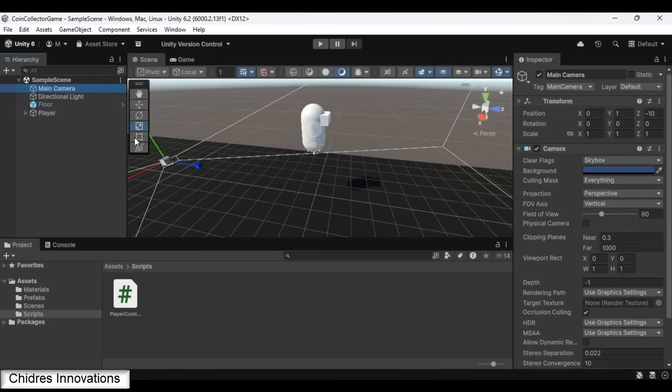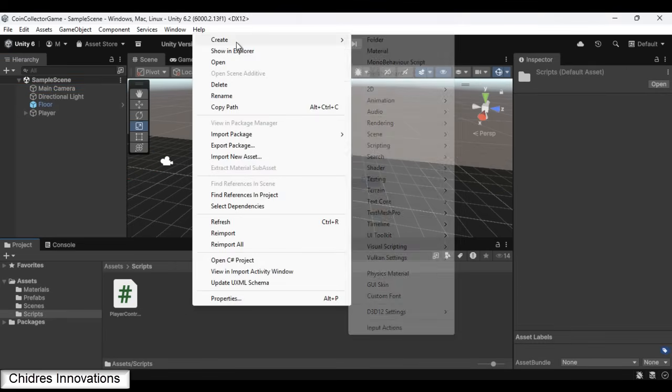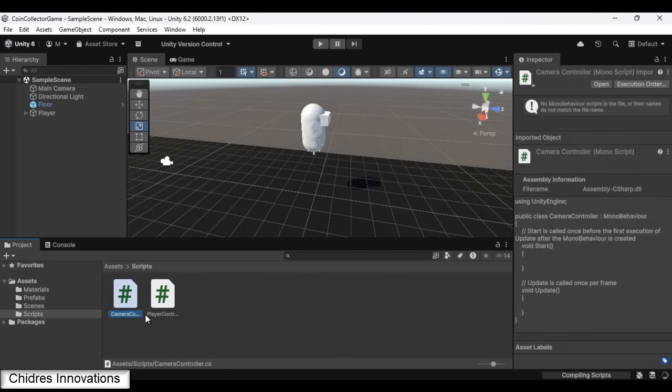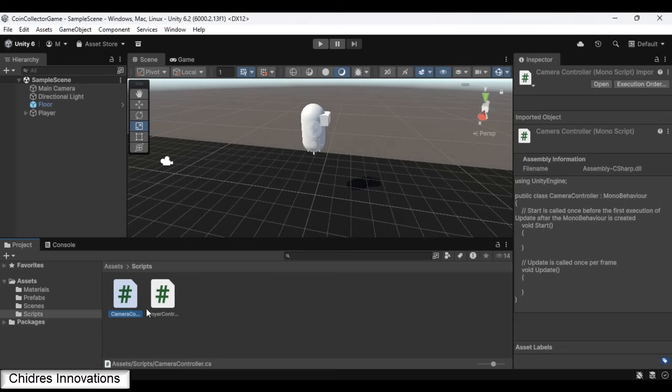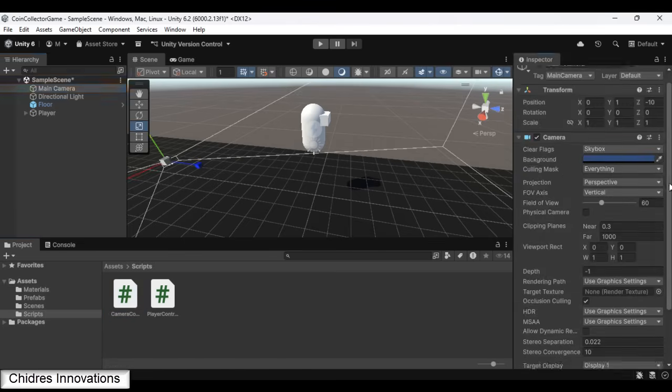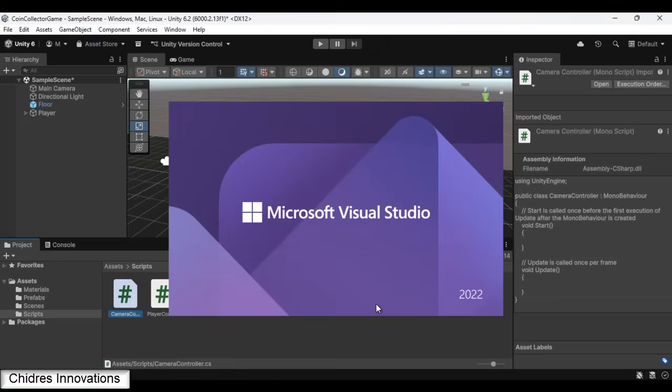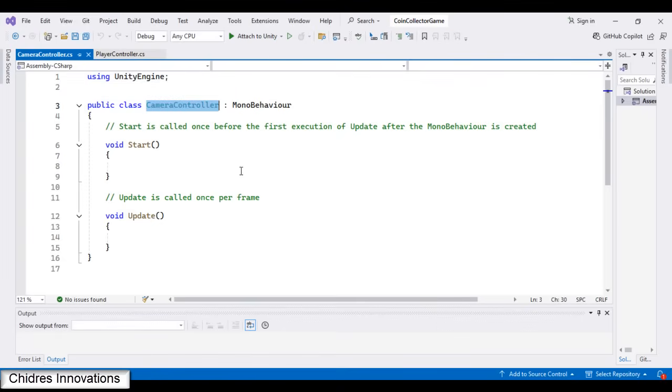Here we have our main camera. It is static at present. To control it, I create the camera controller script. I right click, create a MonoBehaviour script, and name it CameraController. You can see the CameraController script is created. I attach the CameraController to the main camera. Now the main camera has the CameraController script attached. I double click to open it.